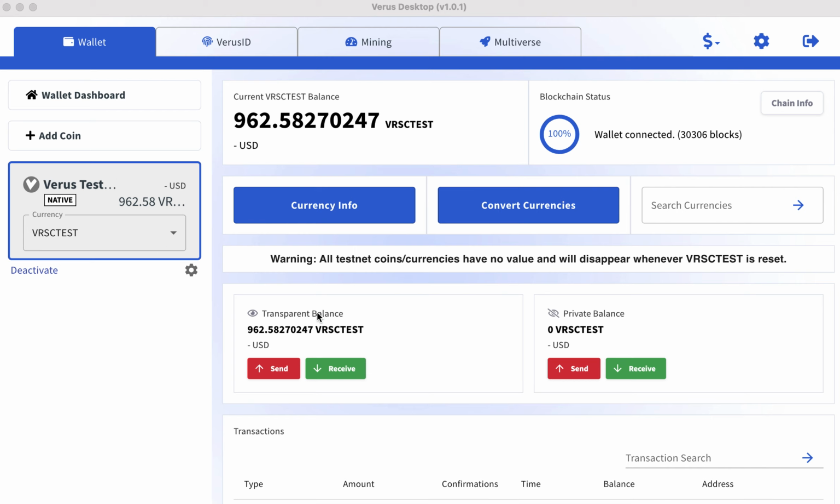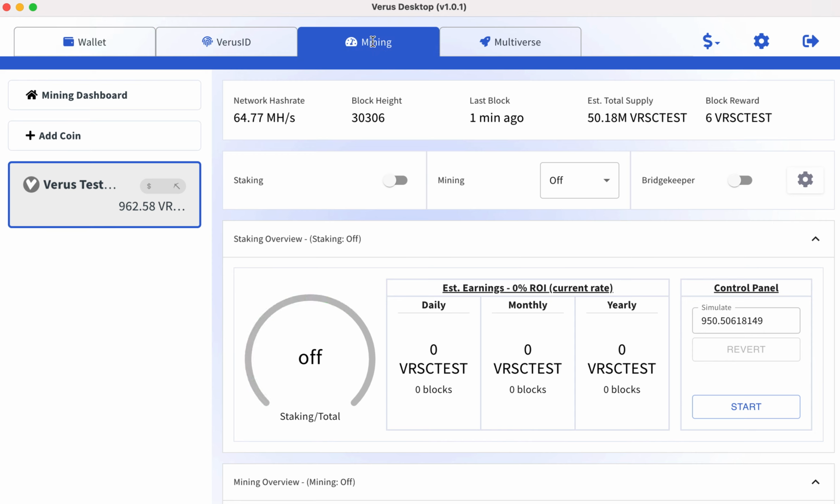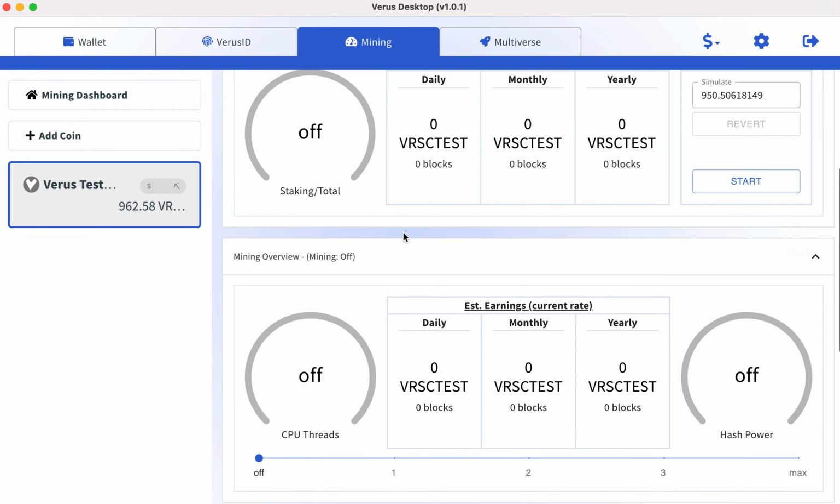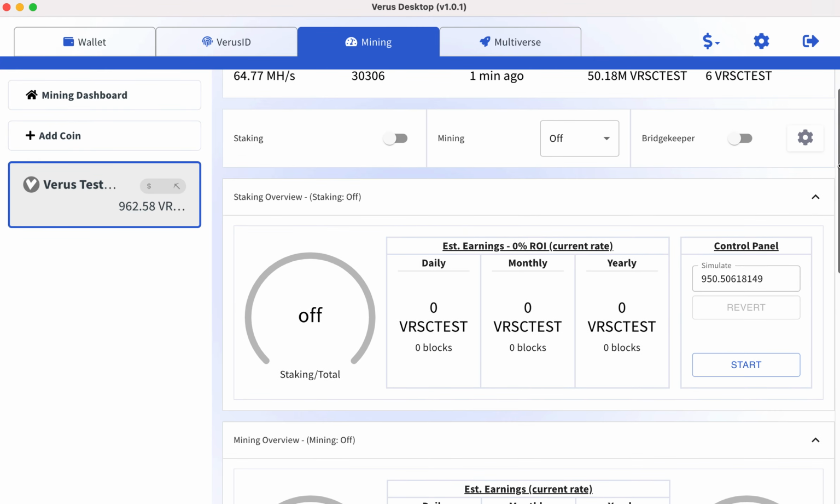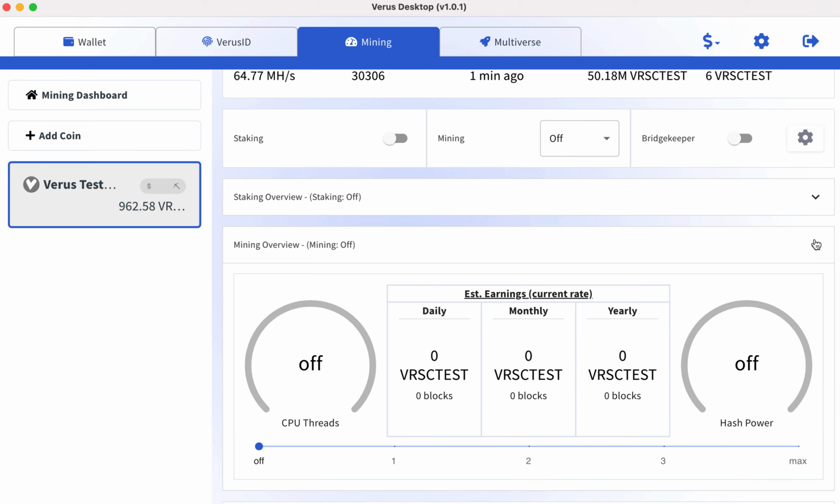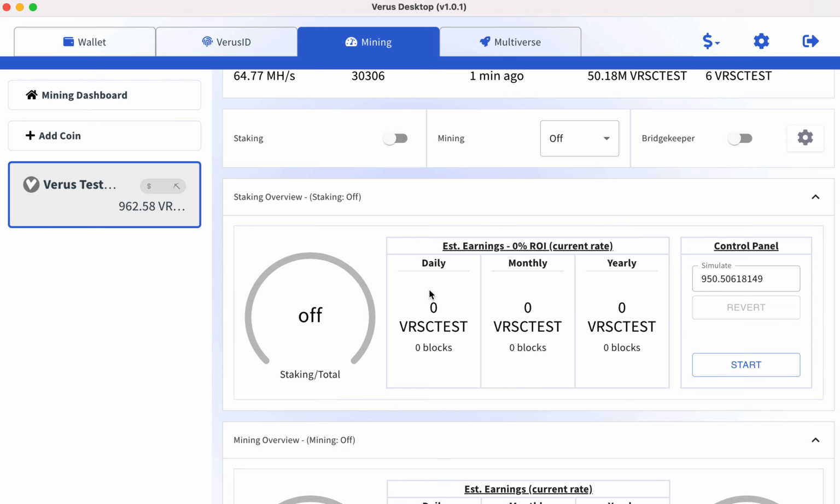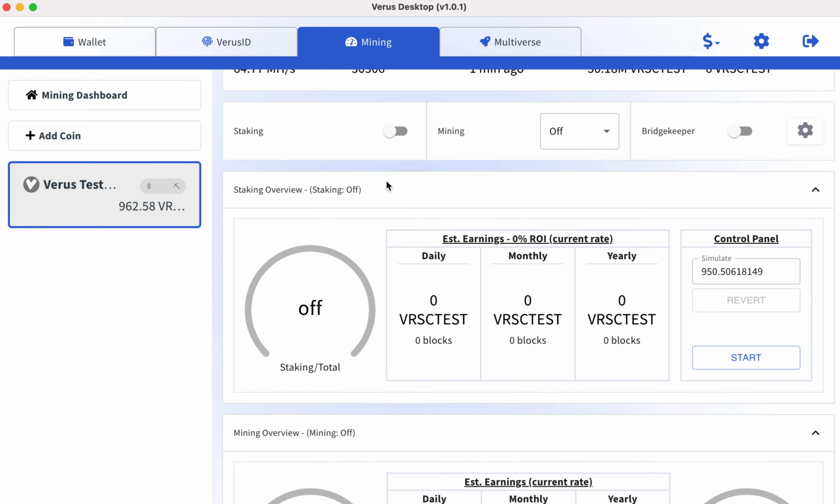Here we are on the wallet tab right here in our Verus Desktop wallet. So to start mining and staking, we're going to click the mining tab over here at the top. We are already running the Verus testnet chain. It's all synced up, and now we're going to start mining and staking. So we're going to scroll down. If it's not open yet for you, maybe one of these tabs needs to get opened. So once it's opened up for you, you have a bit more of a view.